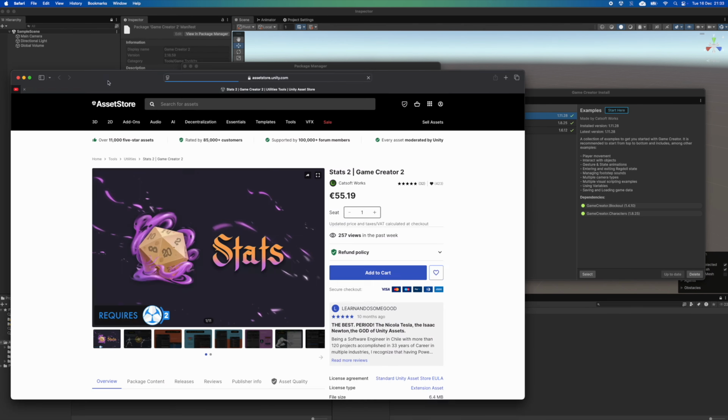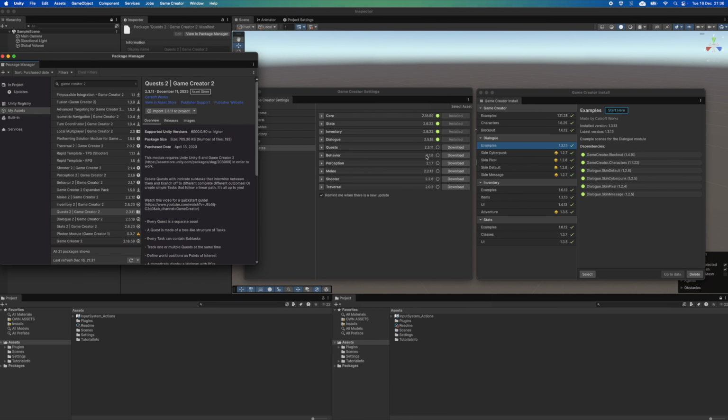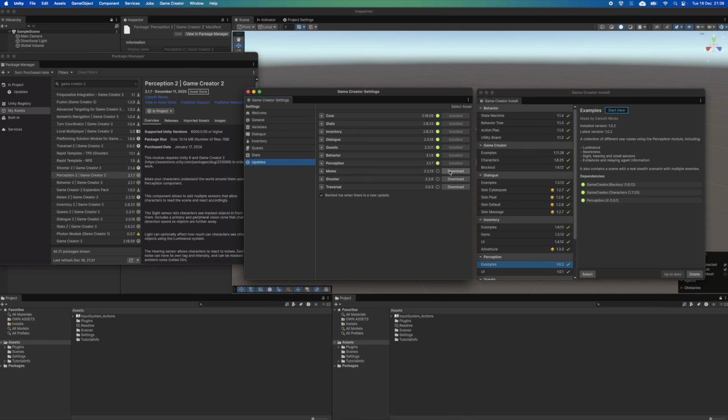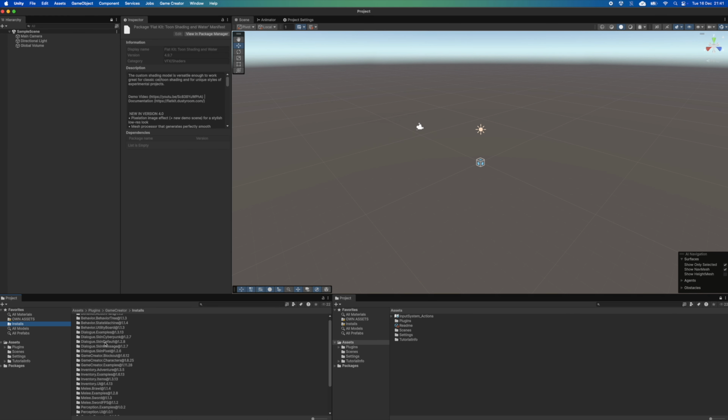After creating a new project, I installed Game Creator and all of its modules. I might not use every module, but I like having them all installed since they sometimes come in handy.